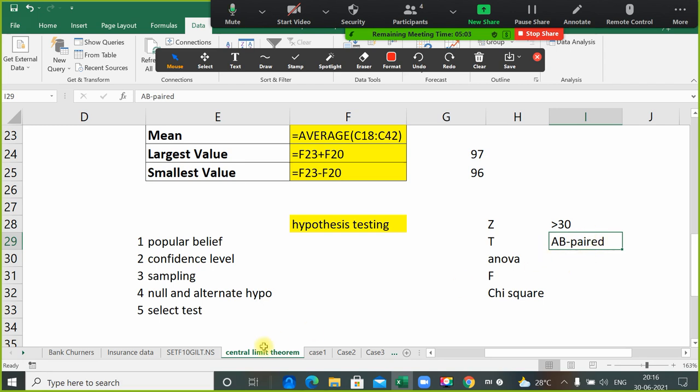The selection of the test depends upon your popular belief and the sampling, also the size of the sample. If the sample size is less than 30, then we go for the T test. If your sample size is more than 30, then you can select between a T and Z test. You can select whichever you want. Depending upon the popular belief, we will select ANOVA or F test or a chi-square test. We will come to know how to select a test when you know the problem statement; you will have a better idea.